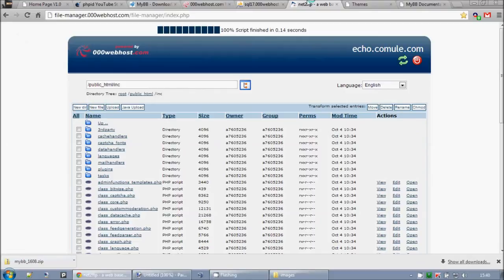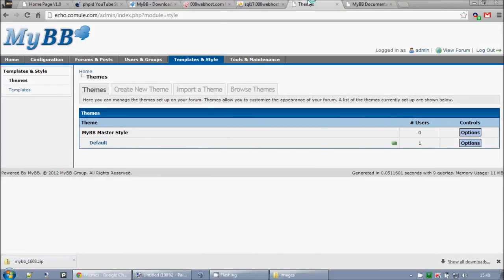Anyway, so that was how to install, sorry, I'm going to keep saying phpBB, which is a different piece of software. MyBB, which is my bulletin board.